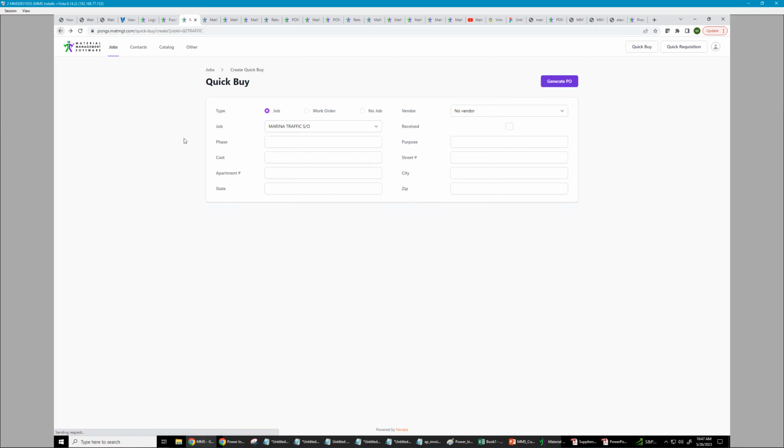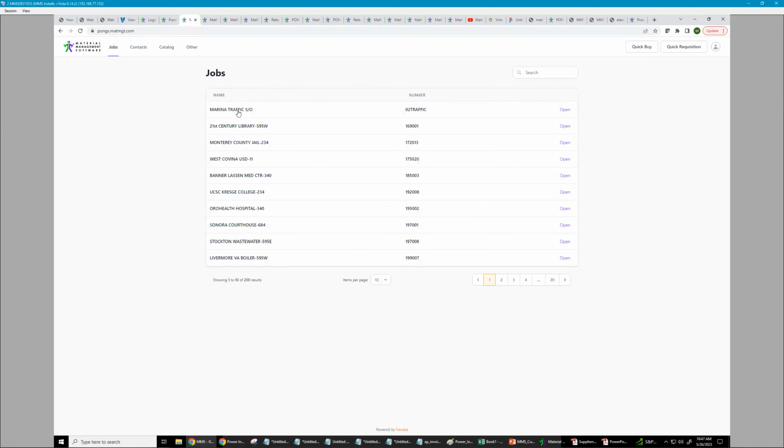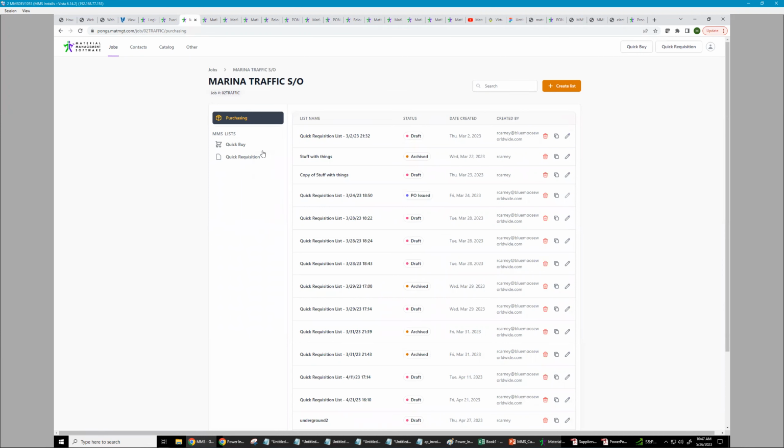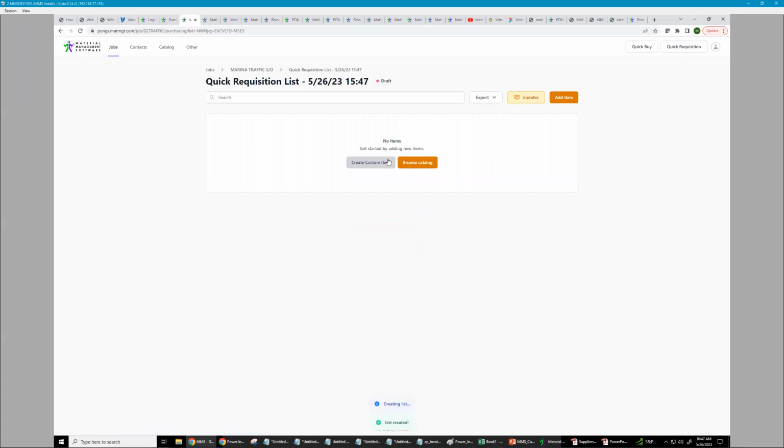Now, you also have an option here where you can generate a requisition. When you generate a requisition, that assumes somebody else is going to need to look at it and review it, and somebody else is going to have to be able to approve that ultimate purchasing of it. So I can go in here and I can create a quick requisition. And then I'm going to be presented with the ability to browse a catalog.